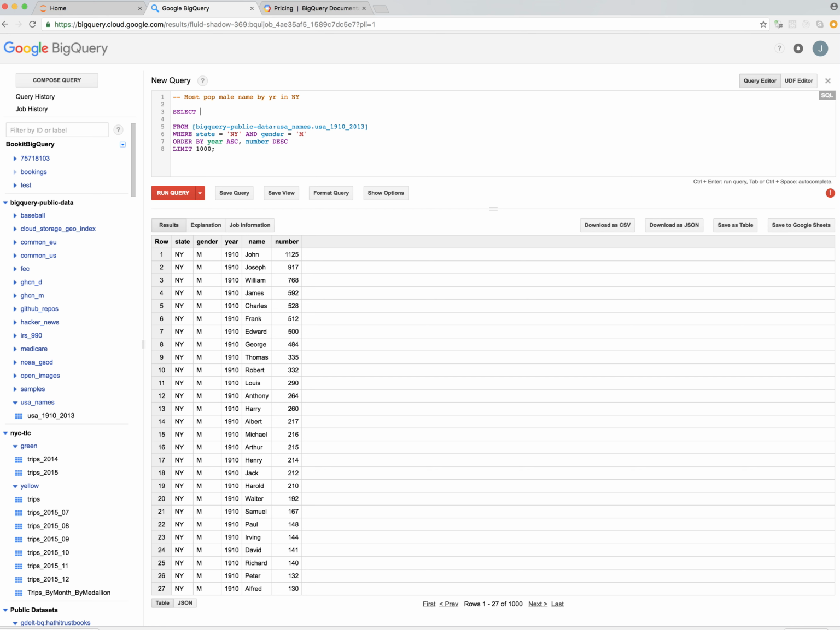So let's just change the star to state, gender, year, name, number, and then we're going to do row number over partition by, and we're going to partition by name, order by number descending, and let's just run it and see what happens.